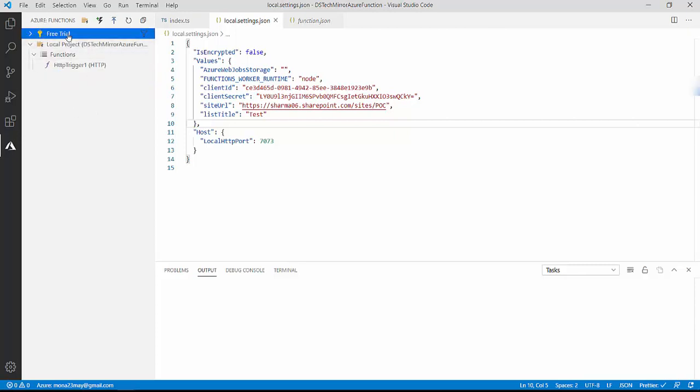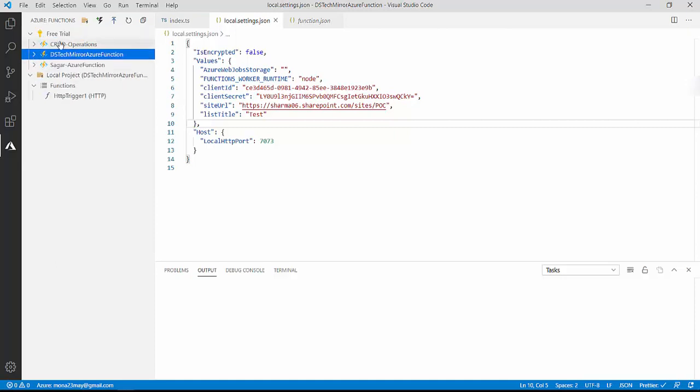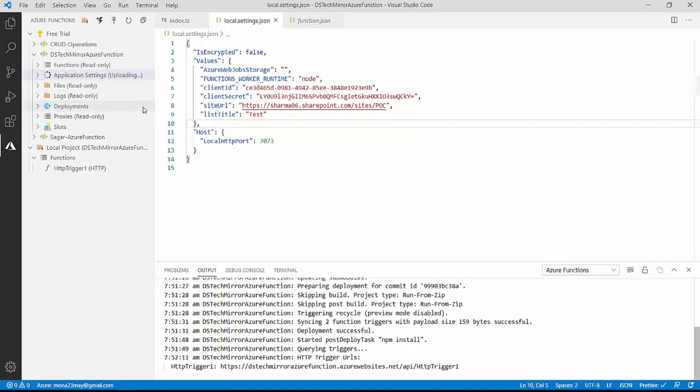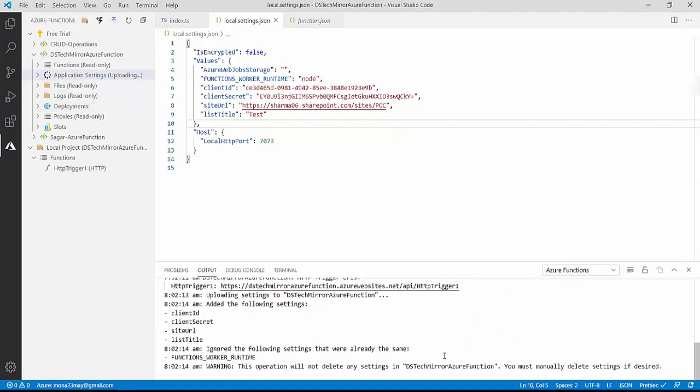So what I will do, this is my subscription, free trial. I will expand it. Over here I can see my app, DS Tech Mirror Azure function app. So I will expand it. This is my application settings. I will right click it, and over here you can see I have the option upload local settings. I will select it. So now my upload local settings is in progress.